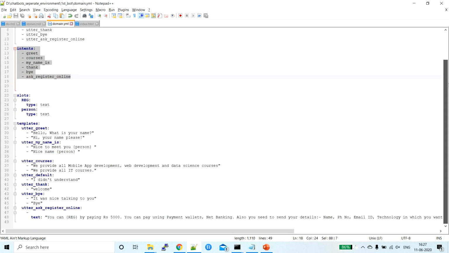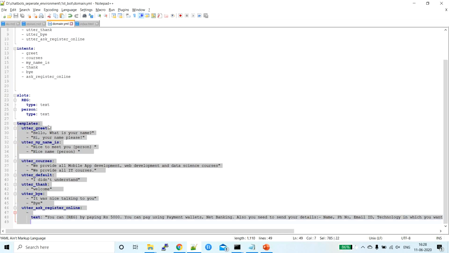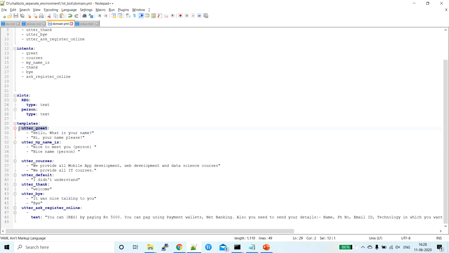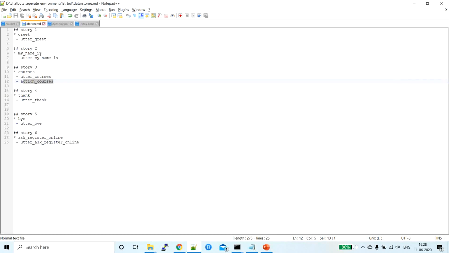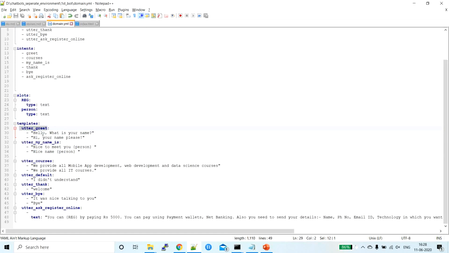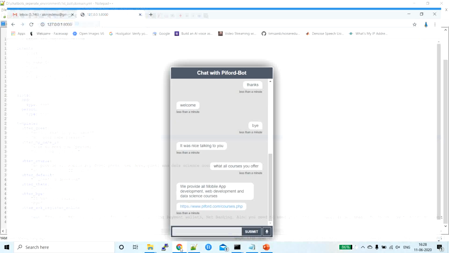After that, see the templates. In templates we will write utter greet. Remember this utter greet in the stories.md file? Utter greet. So what is the content we have written in utter greet? Hello, what is your name? Means when the user says hi or hello or something, these are the two different answers which the chatbot can reply with. Let me show you how.